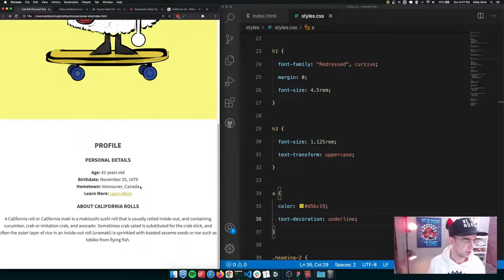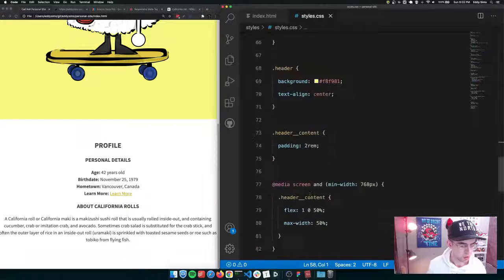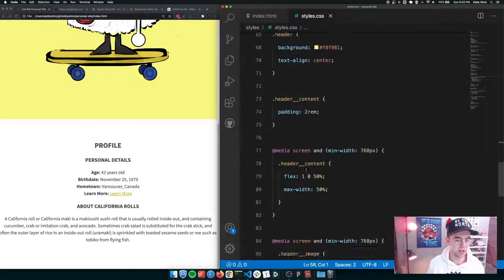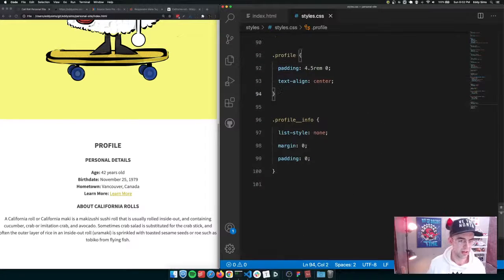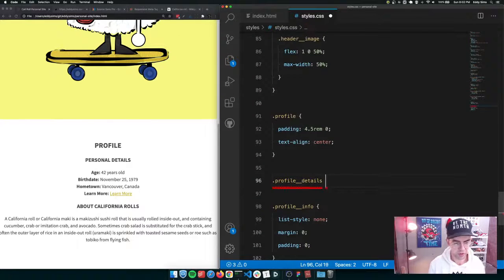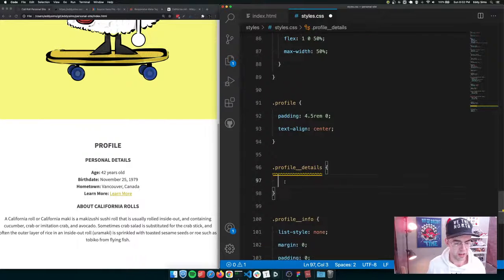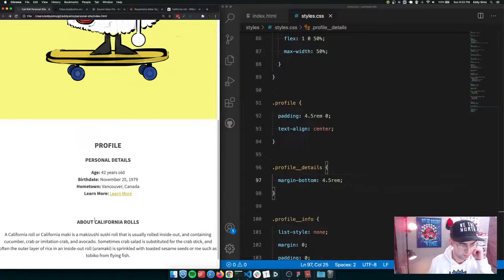So now our link is the right color. Now what we want is when we hover on this link, we want our personal details we called profile underscore underscore details. So we'll just add that here. And we try to add things in our CSS in the same order that they come in our document. So we have our profile here, and then our profile details comes before the info. So I've added it in our CSS as well. And we're going to say a margin bottom of 4.5 rem. And what this is going to do is give a big space between this and that about California roles.